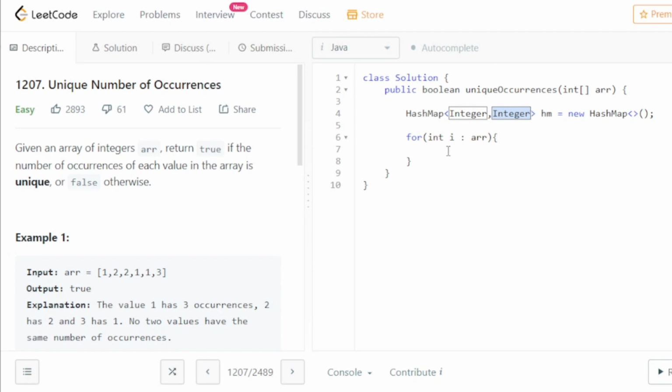I think it is clear. So now hm dot put. What is the key? Key is the element, right? Then hm dot get or default, get or default I, comma, what is the default element, 0, plus 1.